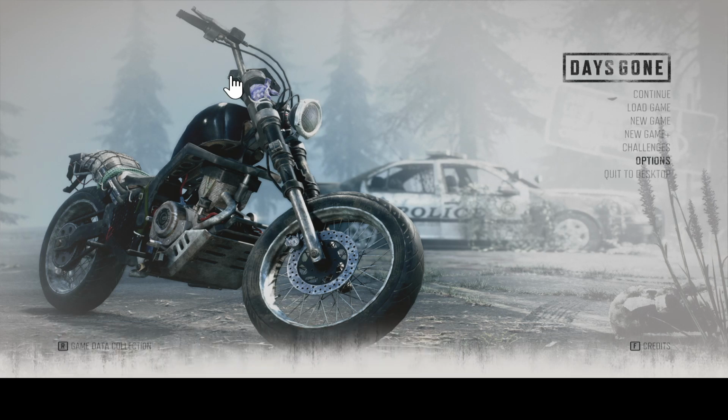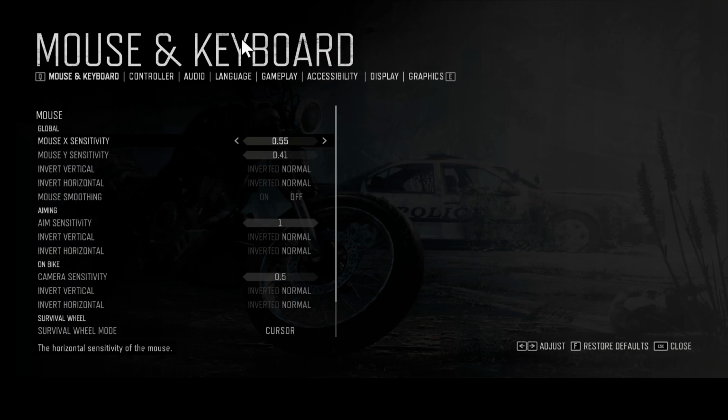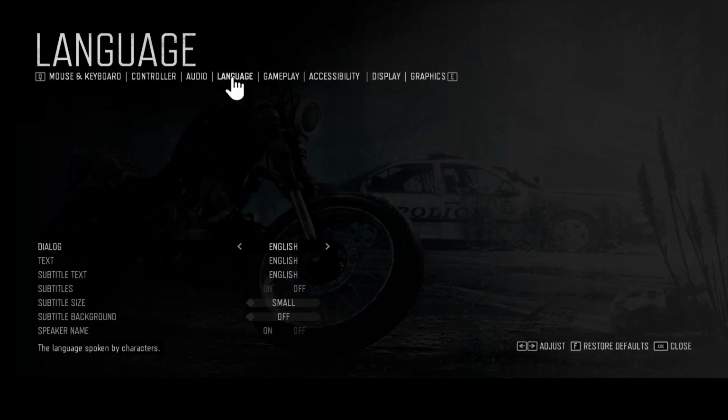First of all, open up the Days Gone game on your device. And once you open it up, you will be taken into the main menu. From here, if you wish to change the language within the game, click on the options menu. And within this setting, you will see the language at the top section. Go ahead and click on it.